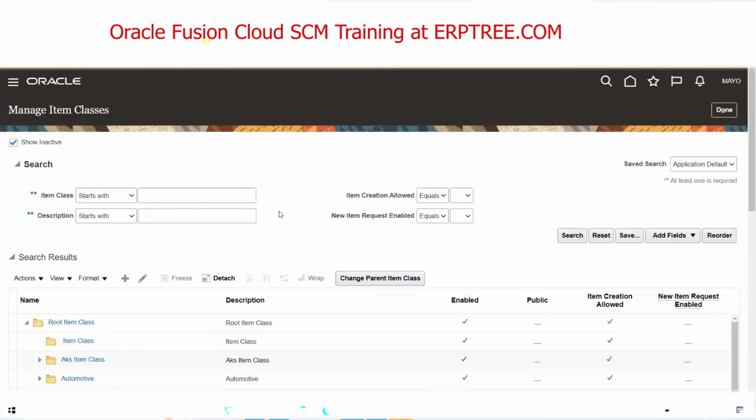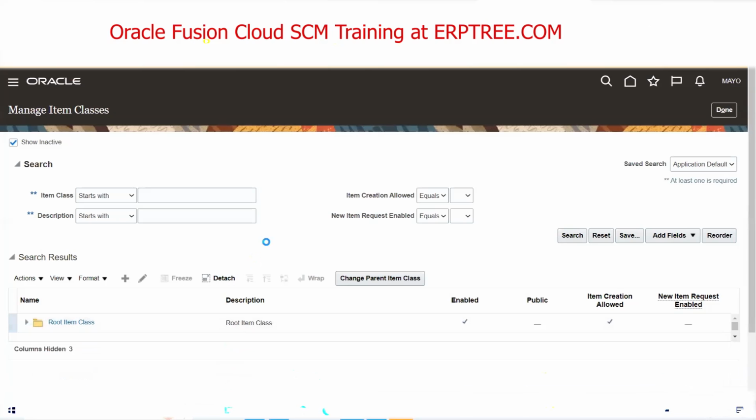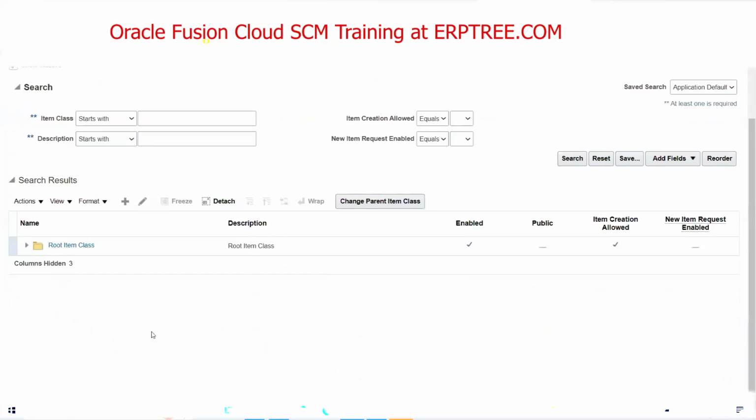In the fresh instance, you can find only one item class called root item class. You can see this as a seeded root item class. This root item class Oracle is providing. Mostly we use the same root item class for item creation and any rule setup.